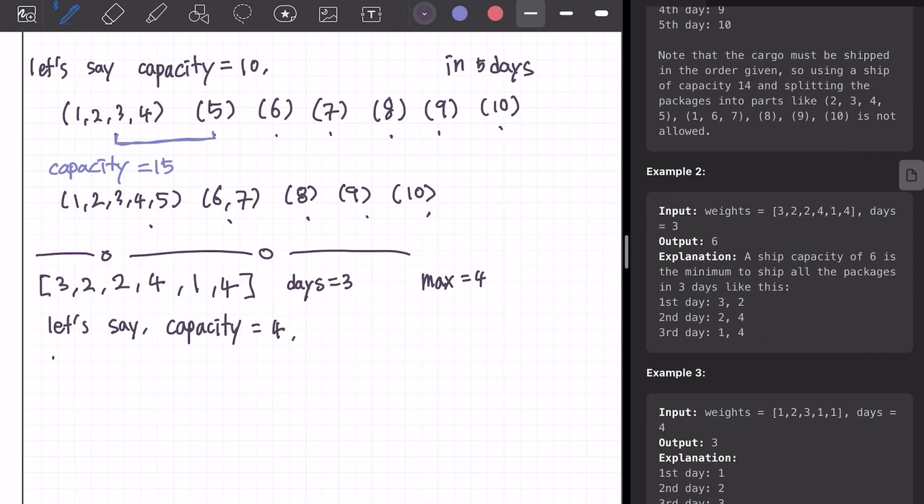How can we group this? So we can group 3, we can group 2 and 2, we can group 4, we can group 1, 4. So 1, 2, 3, 4, 5. But 5 is greater than the days. So we have to somehow come up with a new capacity.